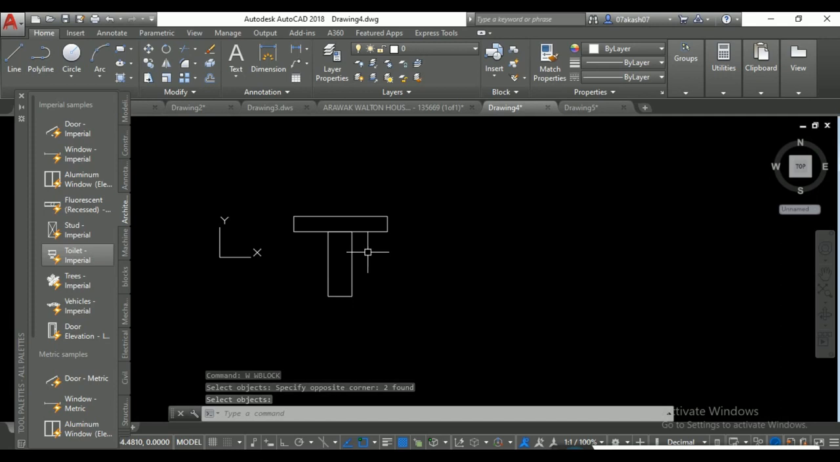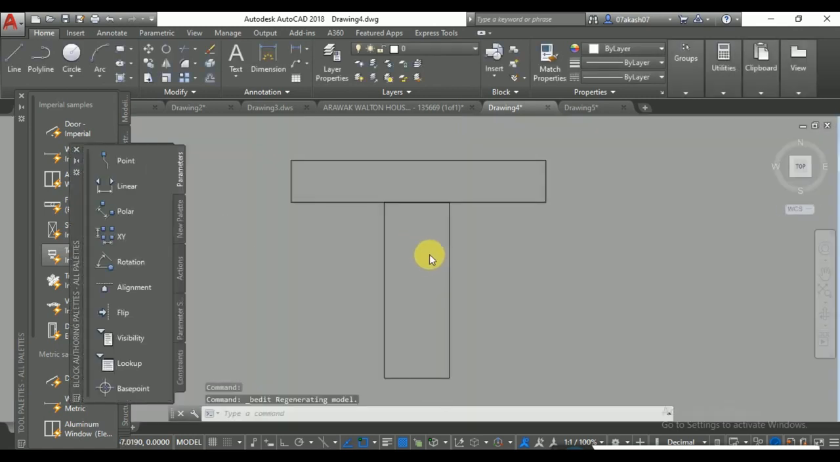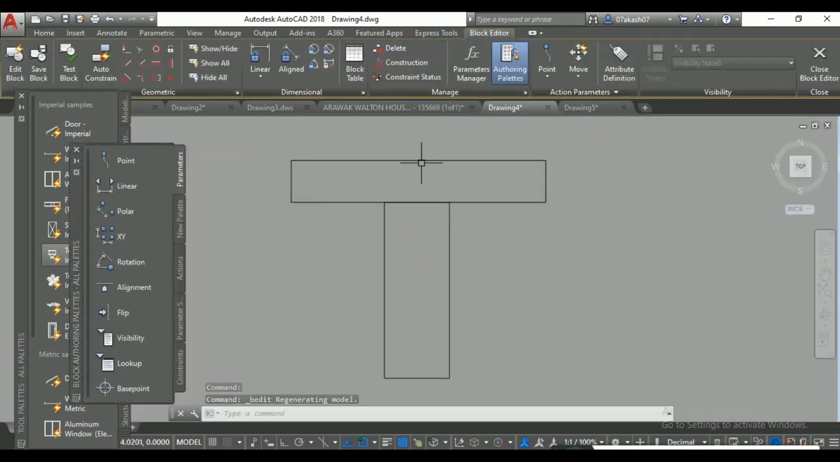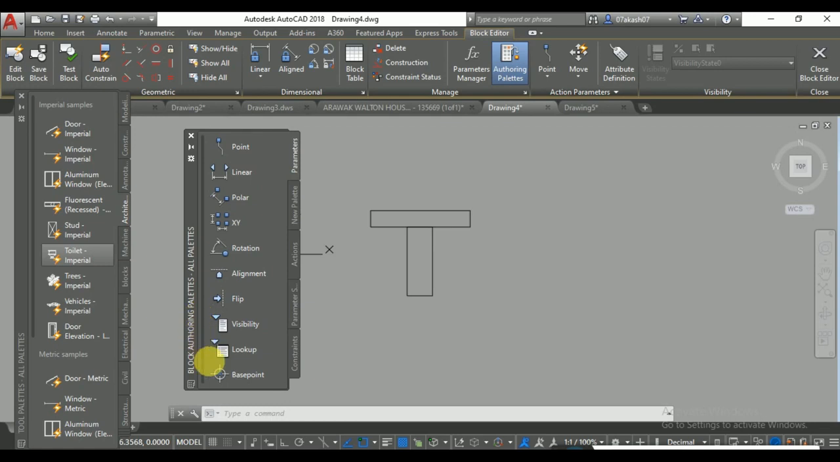Then you need to open the block editor. Just use the command BE, or you can directly double click on the block. Then select the block and click OK. You can see another dialog box has been opened. What you have to do is select the visibility option. Select the visibility option, click anywhere on the screen. Then you can also select a base point, then click on any corner point of the object. Then you can see another option is visible.